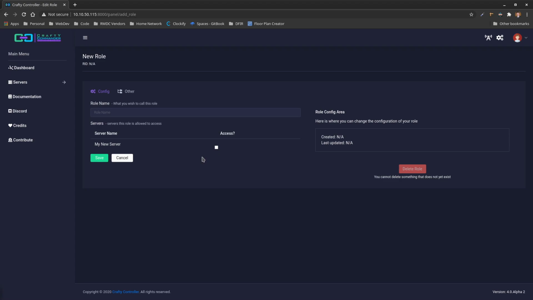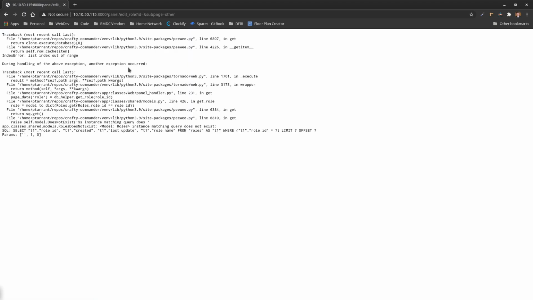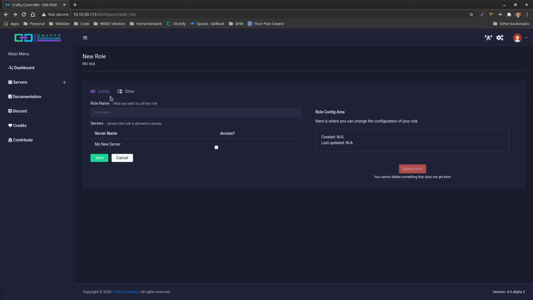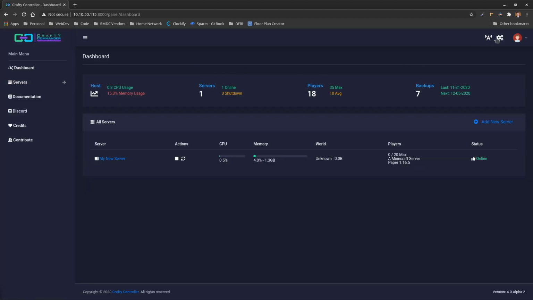Another feature everyone asked about was, can we make it so that people can only see certain servers? Yes, you can in 4.0. We are still working on it, and that's broken, so don't click that. Oh, it's horribly broken now. I found a bug, sir.